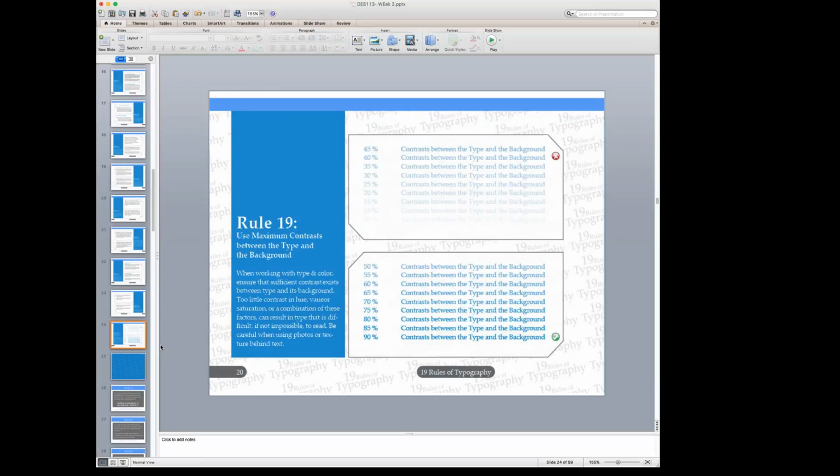So too little contrast in hue, saturation, or a combination of these factors can result in type that is difficult to read, maybe if not possible to read. So look at this example at the top. The contrast between the type and the background gets so light at the bottom that it's almost hard to make out the words. So be careful when you're using photos or texture behind text.